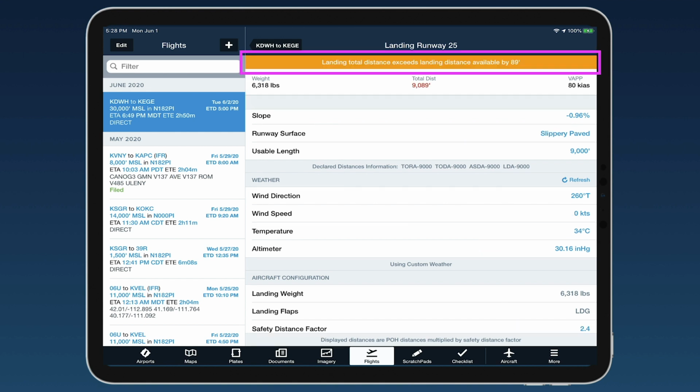So we changed all these. If you notice, we changed to slippery paved. I took away the headwind, and now I have a wind speed of 0 knots. I increased the temperature from 28 degrees to 34 degrees. Might be a little bit of an overkill, but I'm doing scenario testing here. And I left the altimeter alone. And I also increased the safety factor from 2.0 up to 2.4.